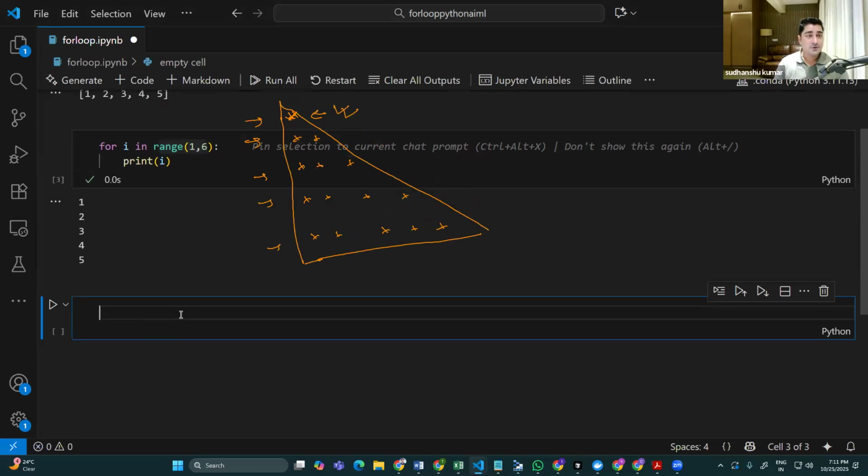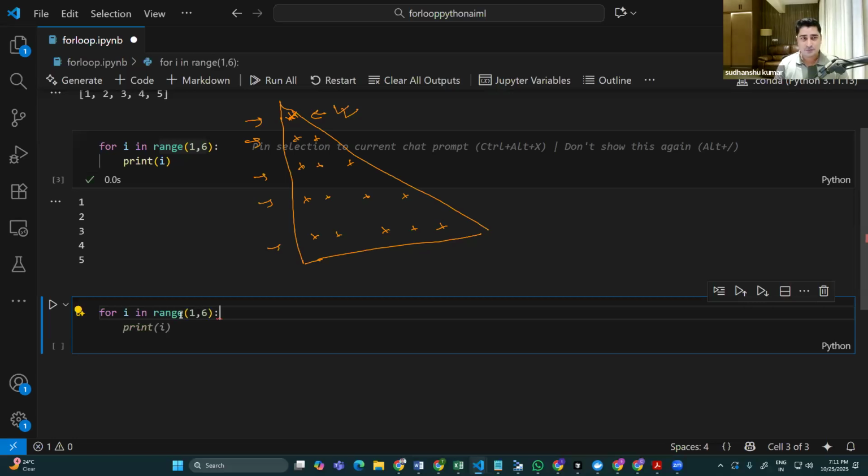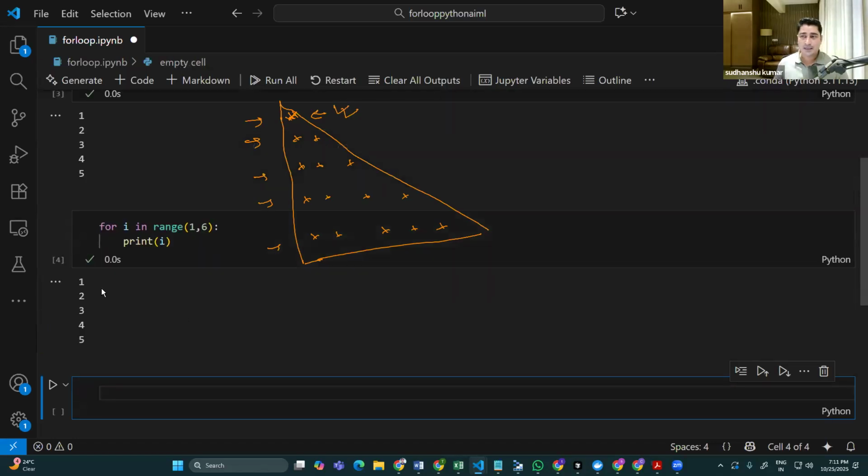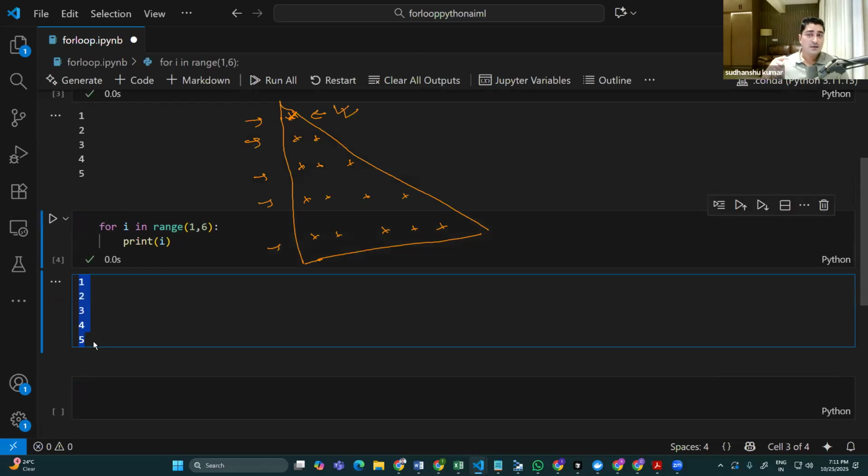So here what I have to do is write for i in range of 1 to 6, let's suppose. Yes, five rows I have to print. And obviously if I just print i, I will end up getting the numbers, but I don't want that. What I want is a star. How many stars? I want the number of stars to be equal to the row number.